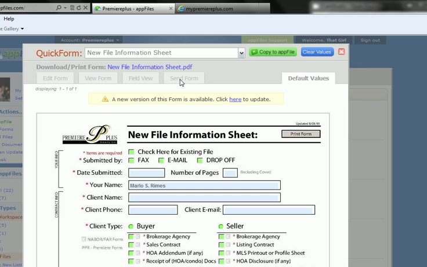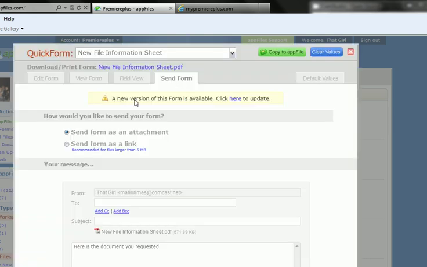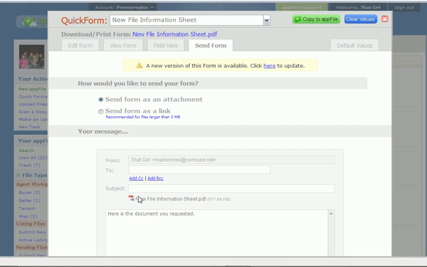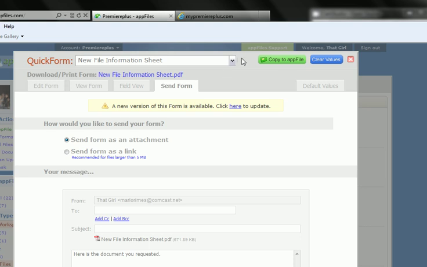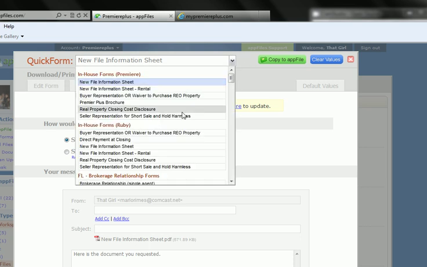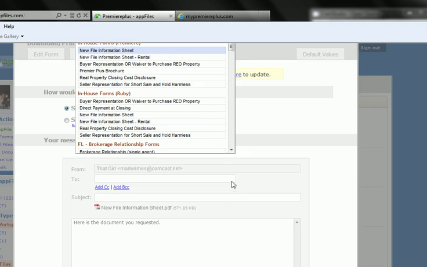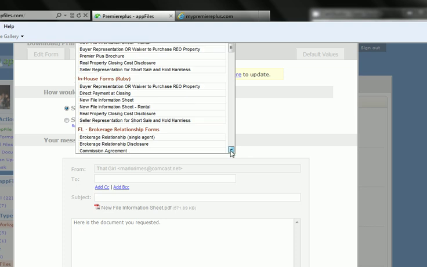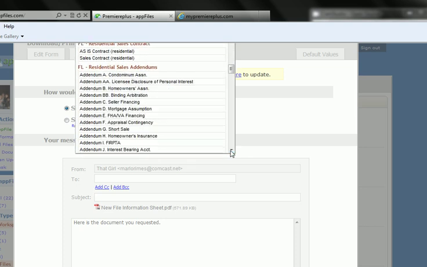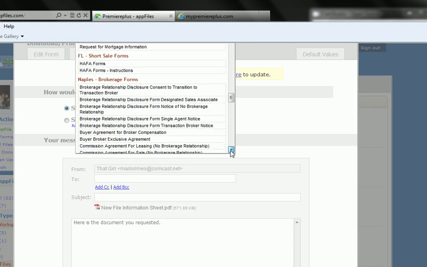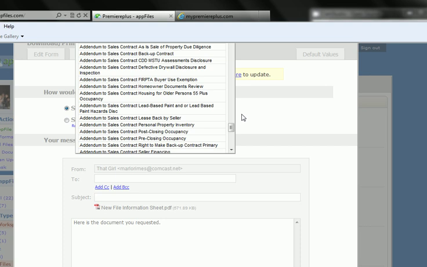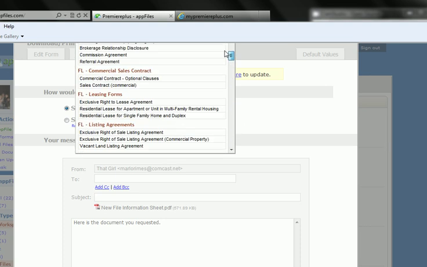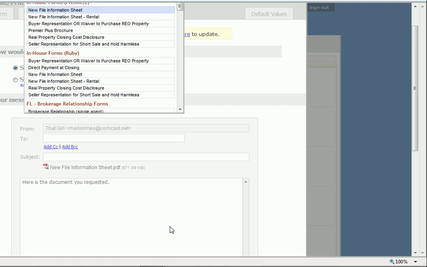If you're just looking up for one form, you can send that form to your customer by clicking on send the form and then putting in their email address, the subject, and the information that you want to let them know. So if you click on quick forms, all of our PPR forms, our Ruby forms, all the FAR forms are there, and also the NABOR forms, from listing, residential to commercial, to all of the forms that you would see in Form Simplicity. They are all there and they're all fillable. So that is quick forms at a glance.